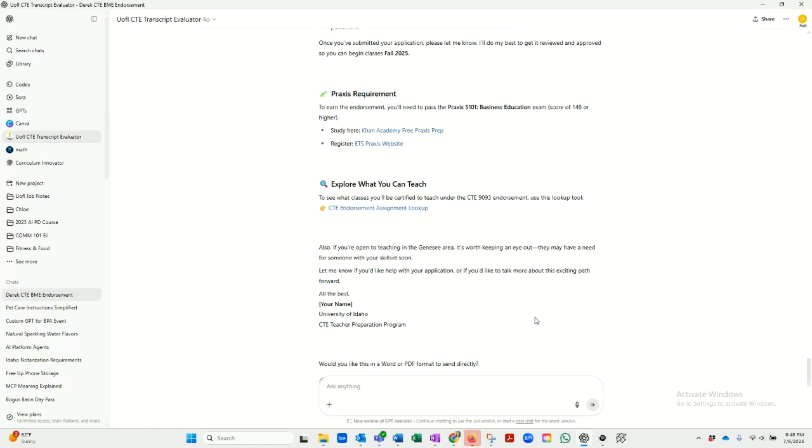So that's a very quick overview of the chat interface, and this again is the $20 a month Plus membership for ChatGPT.